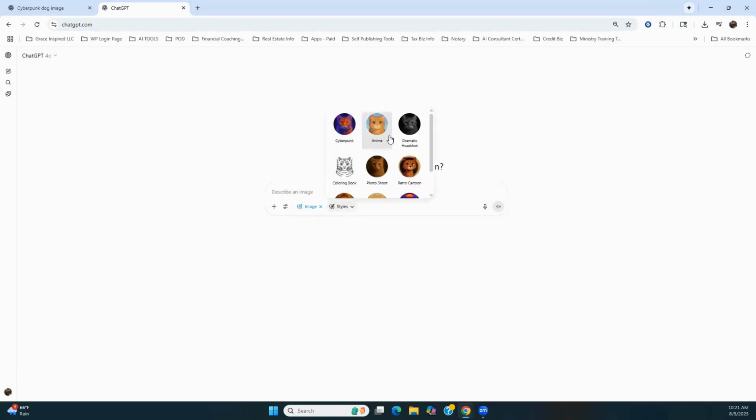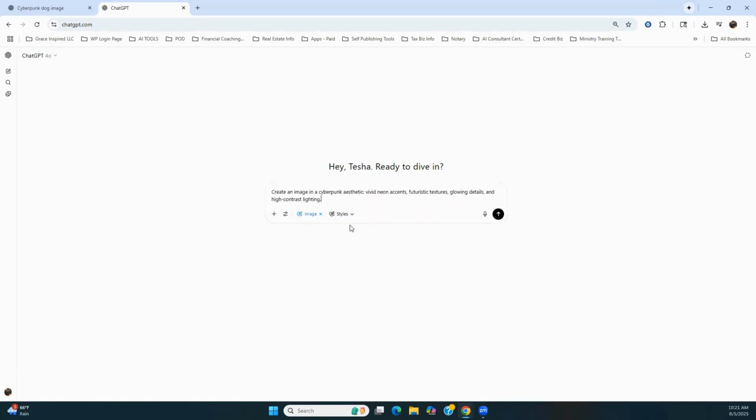So we've got these different styles. We got 9 different styles. And when you click on a style, let's click on cyberpunk, it shows you what they all look like with the same cat picture, right? What I like about it is that when I click on the actual style, it gives you verbiage so that you can create that style. So in this case: create a cyberpunk aesthetic, vivid, neon accents, futuristic textures, glowing details, and high contrast lighting.